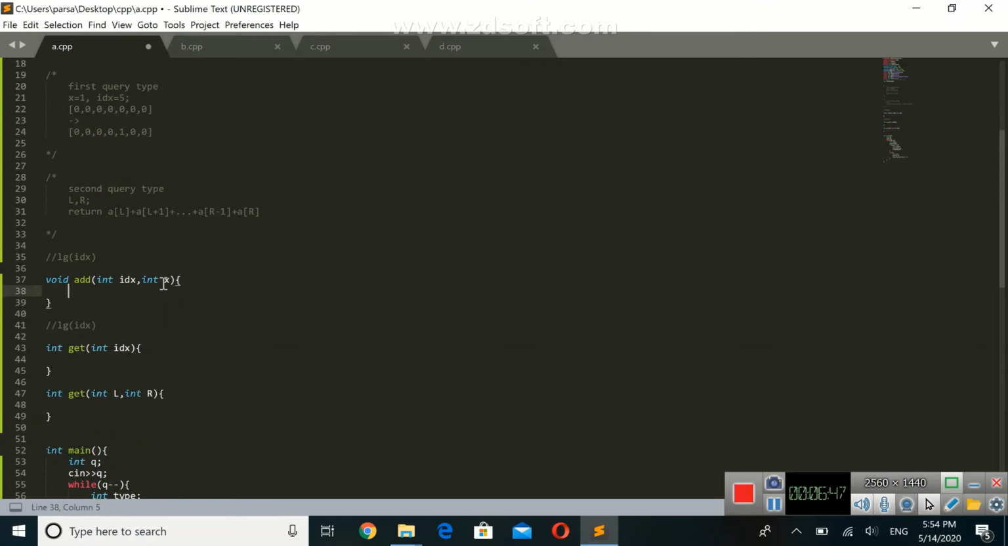Okay, we have idx and x, and all we have to do is update our Fenwick tree, and then we will be really good to go. Okay, for idx.